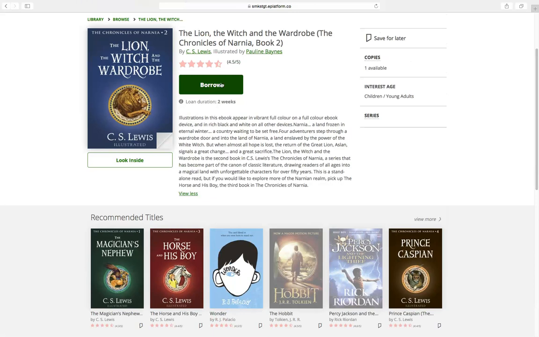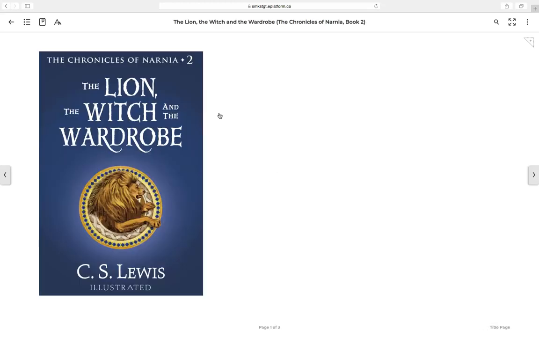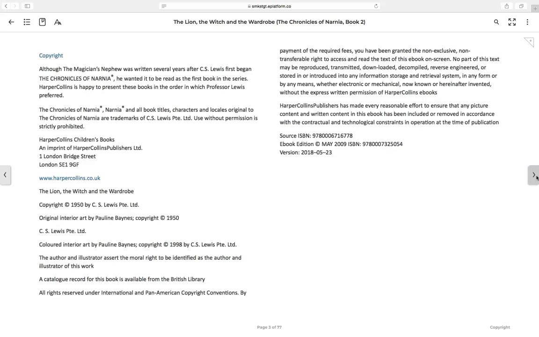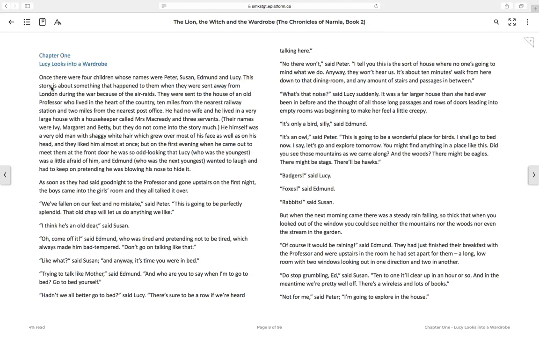I'll just click borrow, and then you can go ahead and click read. If you finish reading, you can click return, and I'll just click read now. If not, it will also be automatically returned after 2 weeks. Normally it will show you the main book cover, and you can click left and right to read the books. There's a chapter 1, you can click here. The content of the book has started, so you can start reading.